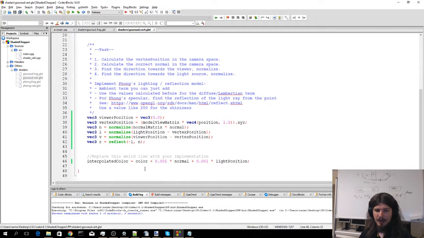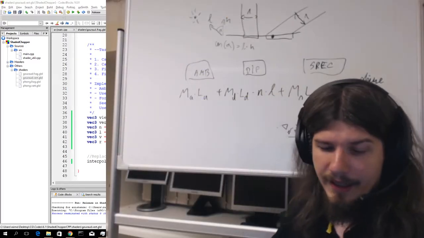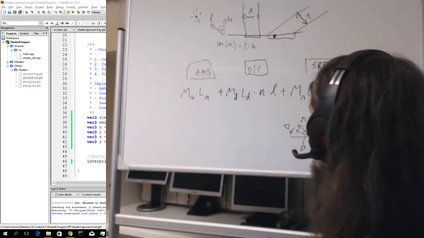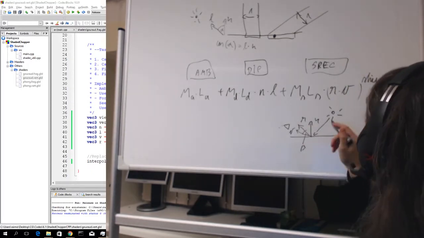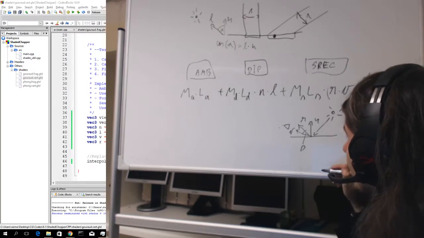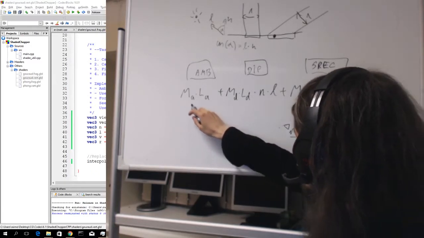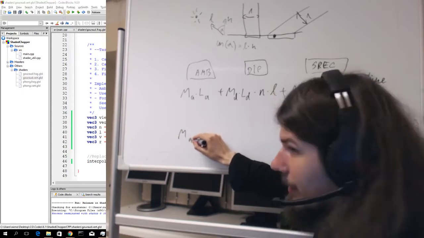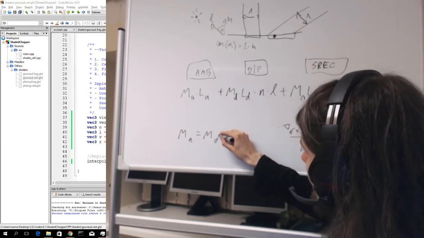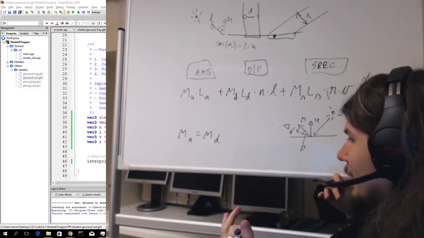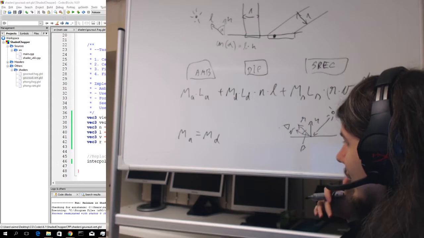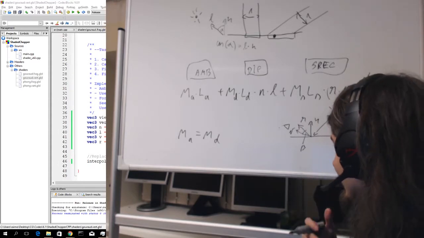Okay, and now what we can do is we can start calculating this interpolated color using Phong's lighting model. Before we do that, let's look back here. So we have different material and light properties here. We have all of the vectors. Well, this shininess exponent, we can put it in a variable as well if you want. So what we have here is material diffuse and material ambient. Material ambient usually is the same as material diffuse, so it reflects the same amount of light, same wavelengths of ambient light as it does the diffuse light.